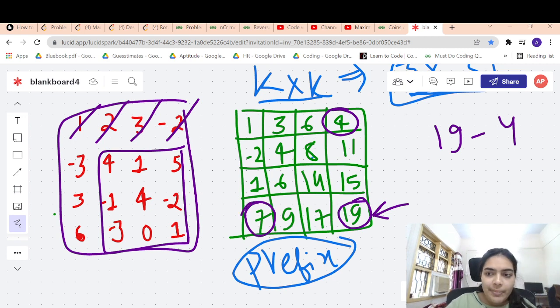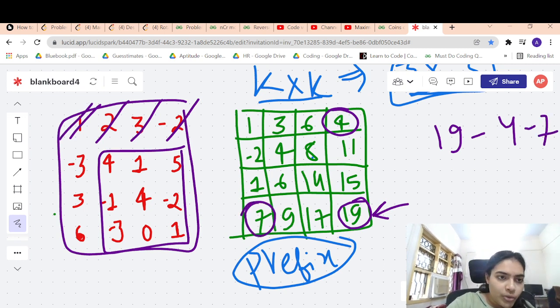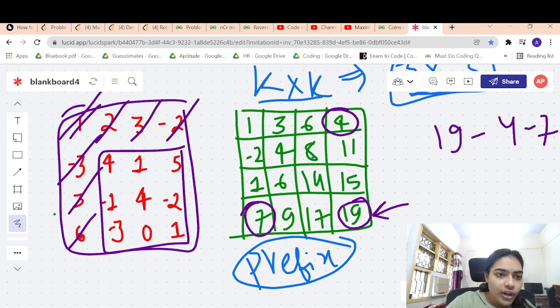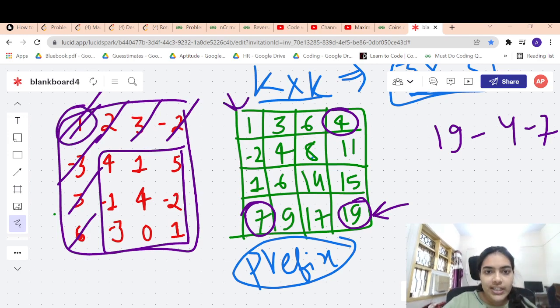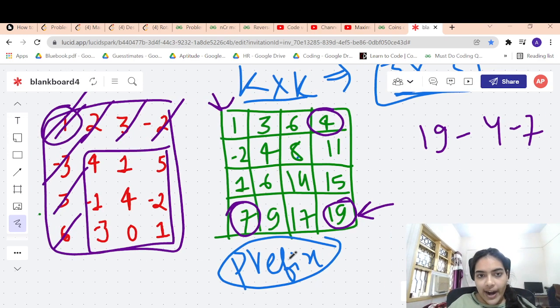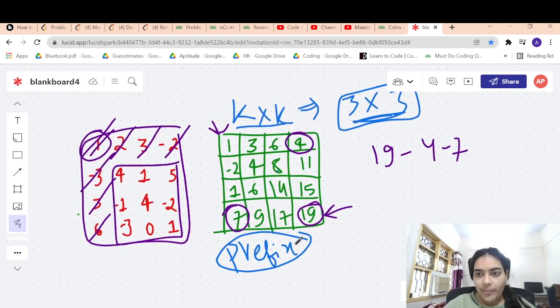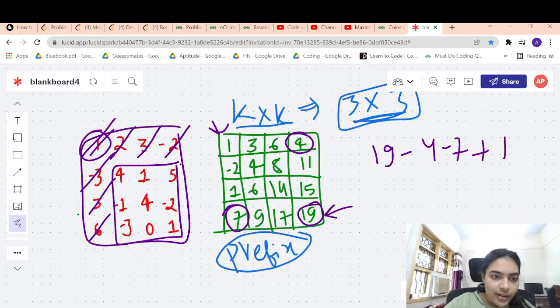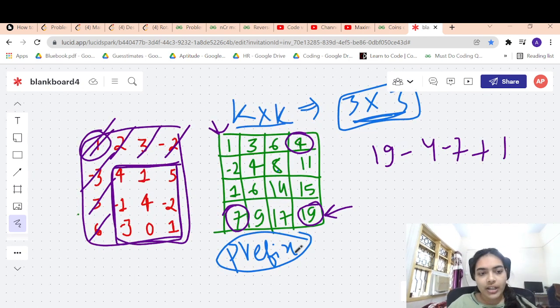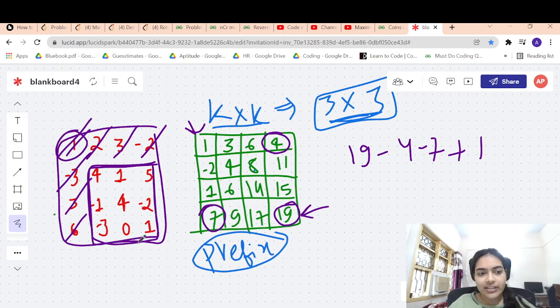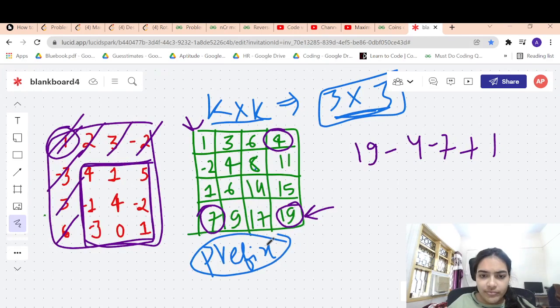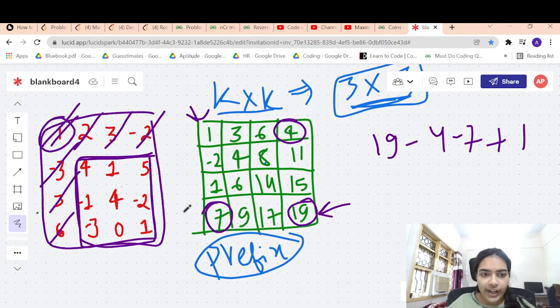Also from 19 subtract 7. Okay, you will remove all these elements also, but you are removing this element 2 times, so just add this element. Okay, so add this element, which is 1. You will be able to get the total sum of this 3 into 3 matrix, and you can do it in just what complexity? In just O of 1. You need not iterate over all the 9 elements. Instead, just in this matrix, do this simple calculation.